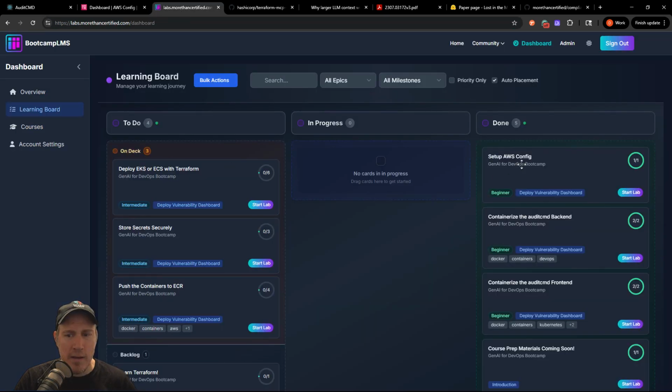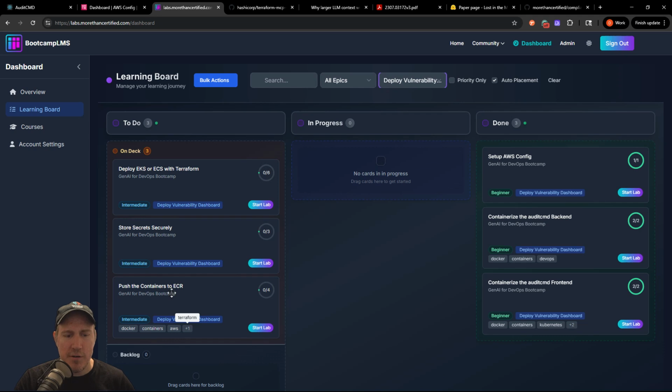So in the dashboard here, I can see this milestone, deploy vulnerability dashboard. I've put these here on deck. You can see we've got push the containers to ECR, store secrets securely, and deploy EKS or ECS with Terraform. Now in this little session, I don't know how long it's going to go. We're going to see how it goes. I'm going to be deploying ECS. I'm going to be taking the easy route. I do actually like ECS a good bit, but if you prefer EKS or would really like to get your hands dirty, go ahead and do that.